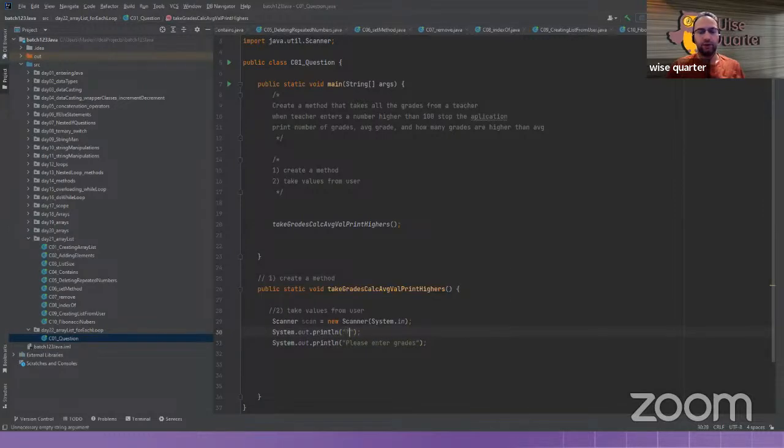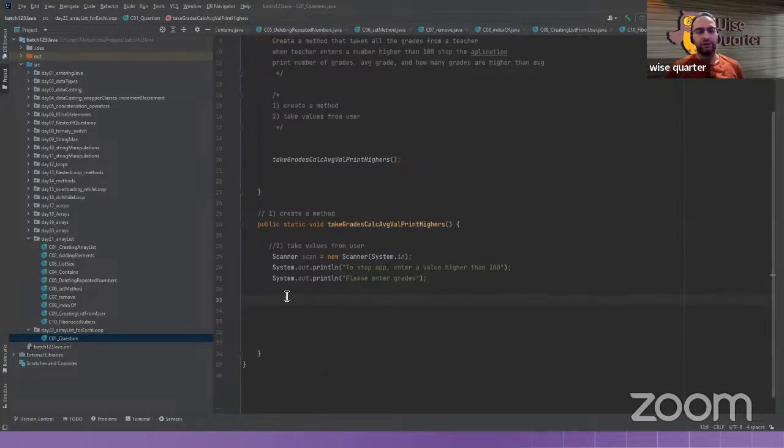To stop the application, enter a value higher than 100. And the user will enter an integer value here. Integer grade will be, but before taking it, let's create it here. I will create it here. It will be 0. And now I will take it from the user: scan.nextInt().